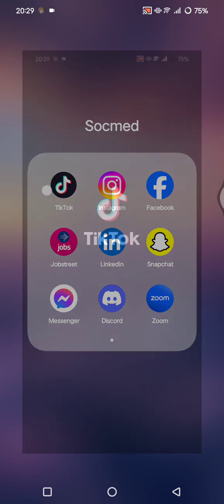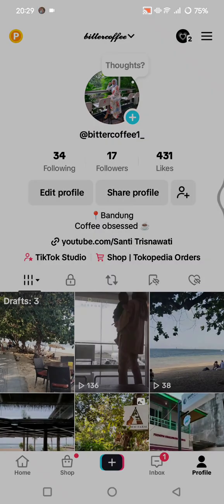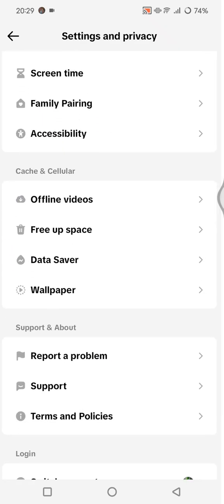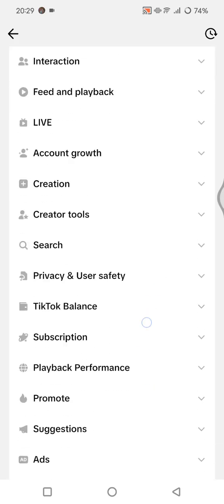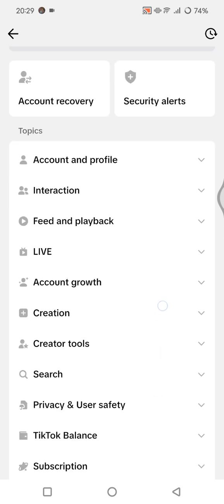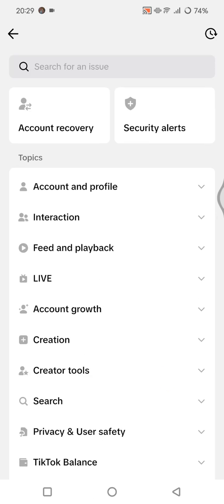And you can also try to report the problem to TikTok. So if none of the previous steps work, you can go to your profile, go to menu, settings and privacy, and find the report a problem option. And here you can just choose a relevant category like effects or filters. Then attach a screenshot or screen recording to help TikTok understand what issue you are facing.